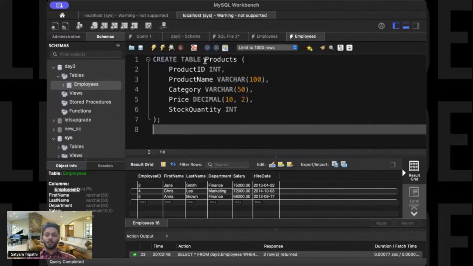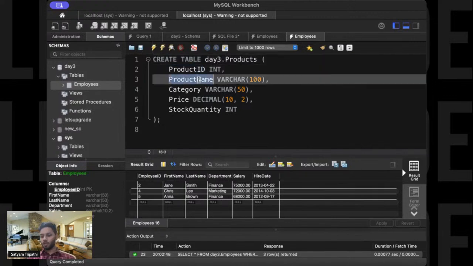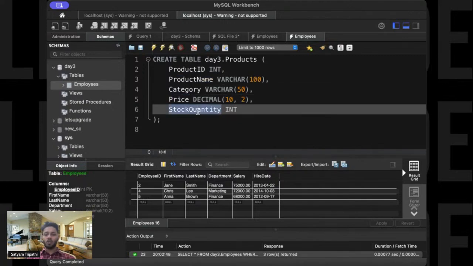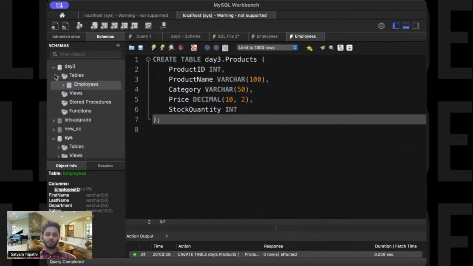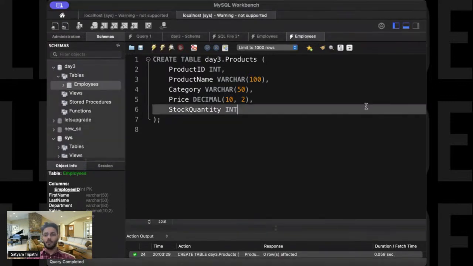Now let us just do one thing. Let us create another table now. That is going to be your product table, where we have product ID, product name, category, price, and stock quantity. So I'll simply run it, and we have successfully created the table, and some records I'll just insert into it.